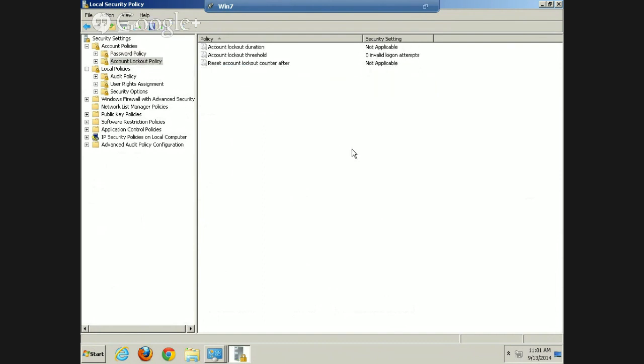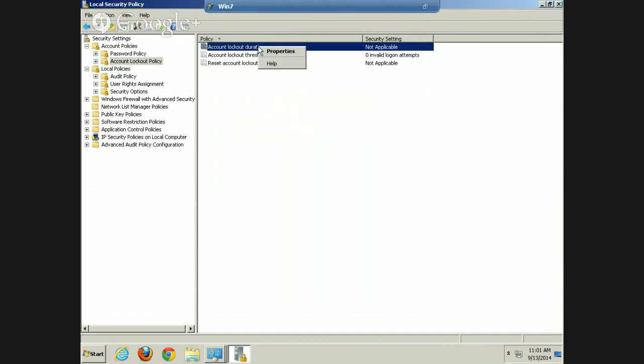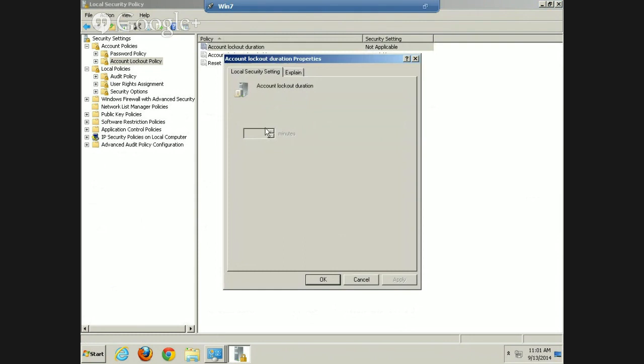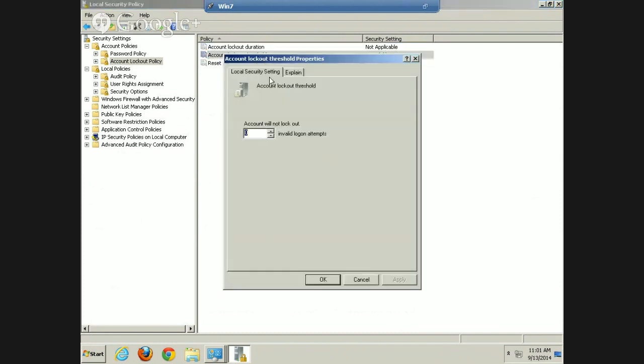Now, let's talk about account lockout policy. Account lockout duration. Why is it not letting me set it? Okay. Account lockout duration. How long is the account going to be locked out in the event that the password reaches the maximum failed attempts? Maybe that's why it's here. First off, what would be a good amount?